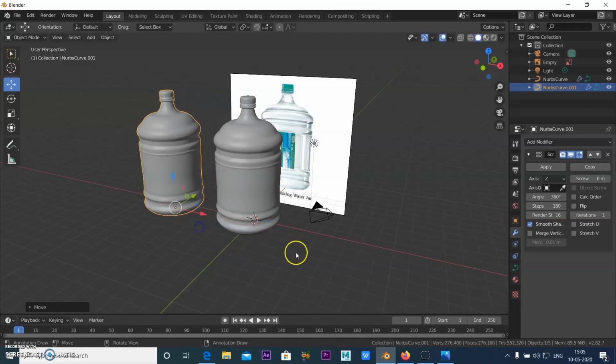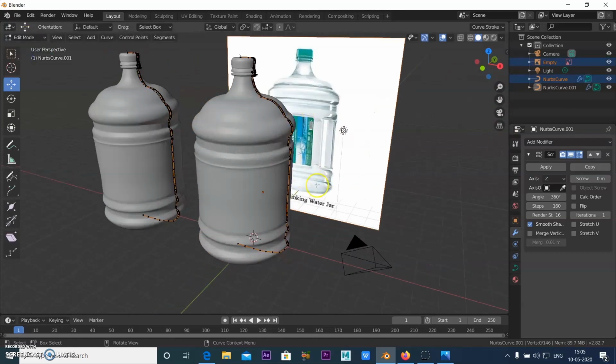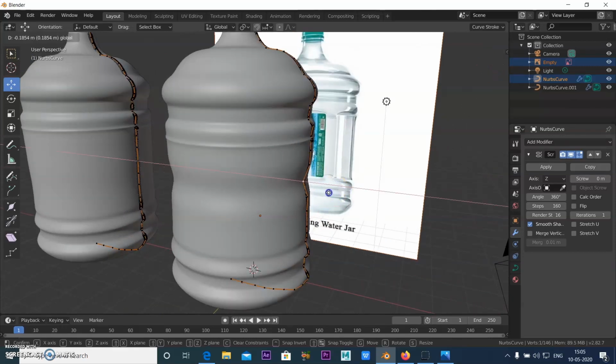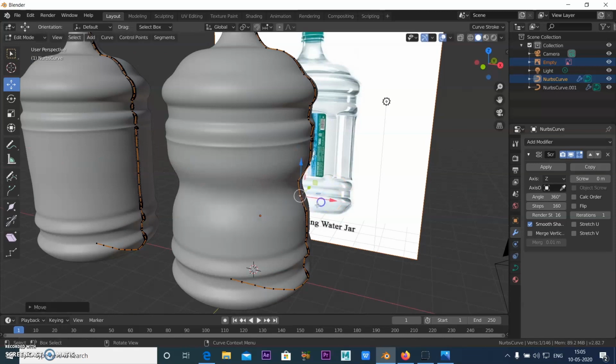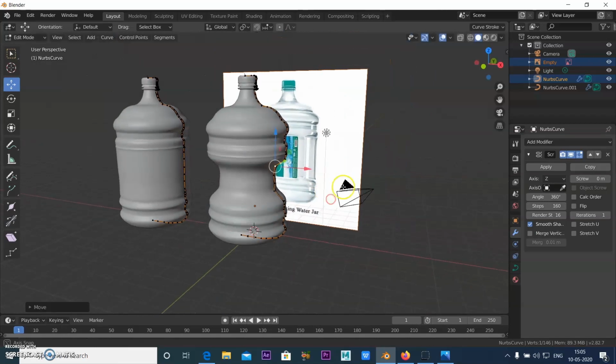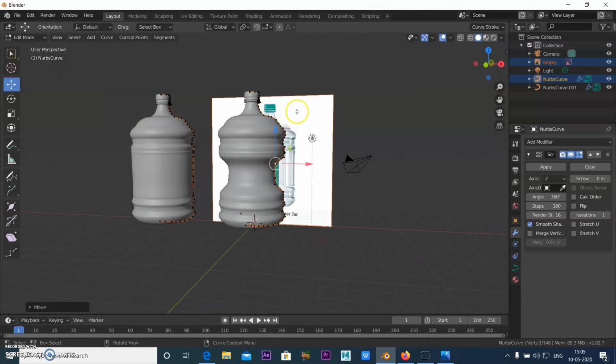Suppose I press Shift D and press Escape, and just move this bottle over here. Select this object, go to Edit, and we already have this. So anytime I can change it. Anytime if you feel that you want to change the shape of this bottle or object, you can always adjust this. And you get a totally different type of object.